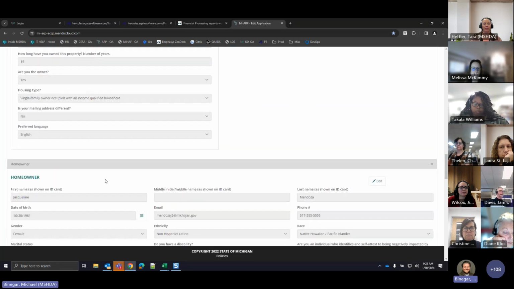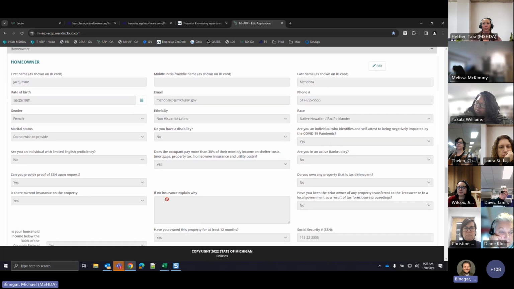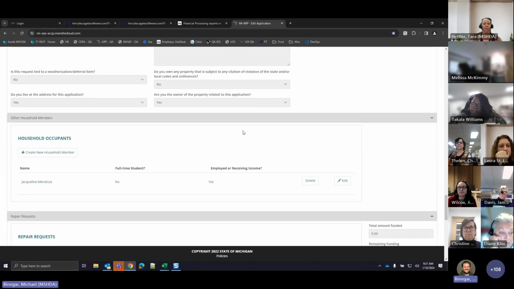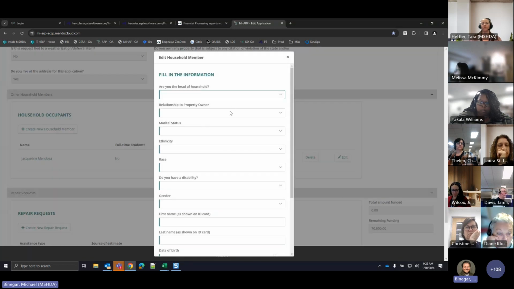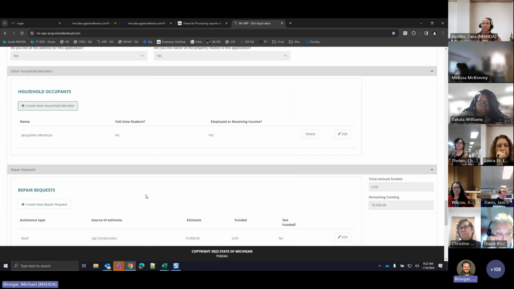So we'll scroll down past the address. You're going to see the homeowner information. This is the person who filled out the application as the head of household. So this is the main information when they filled it out. It's got all the different questions that they were asked. And then underneath it is going to be any household occupants. We can see there's only one household occupant on here that filled out this application. There's no other ones. But let's say you do end up having a household occupant that they didn't list. Like I said before, you can create a new household member. It'll pop up with the information, and then you just fill it in and click save, and then they'll be in there.